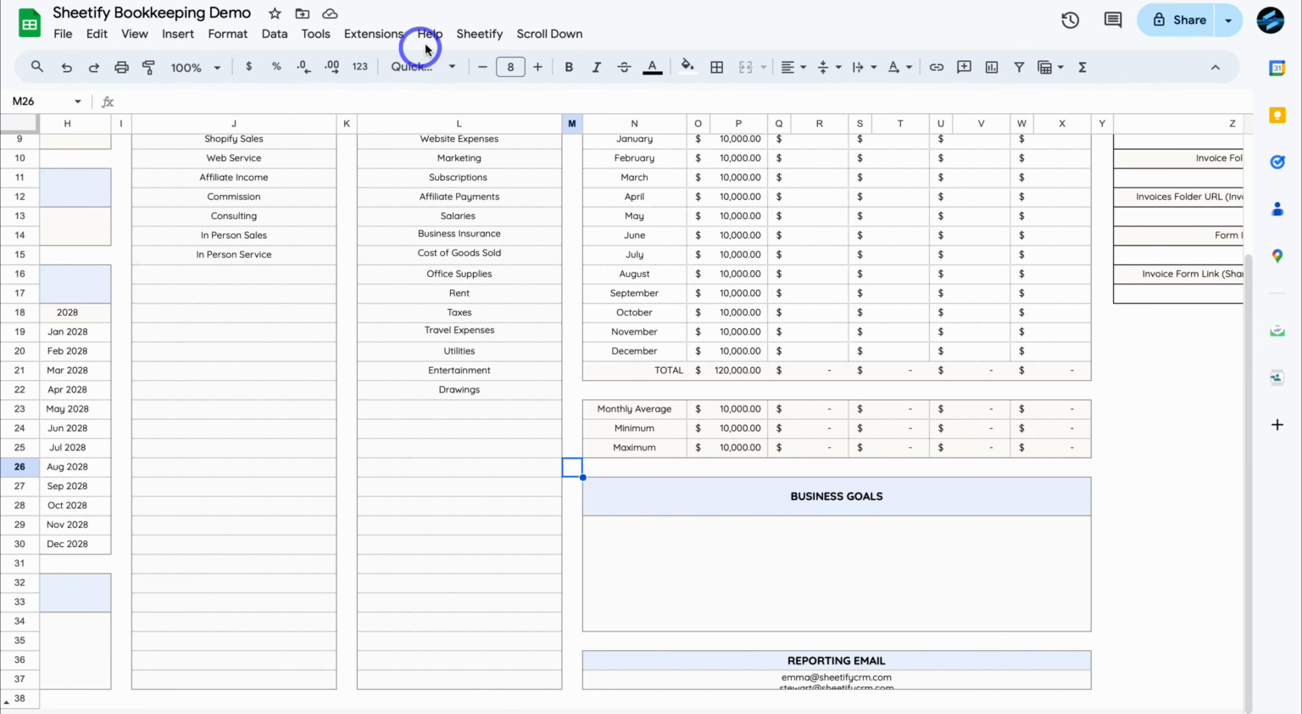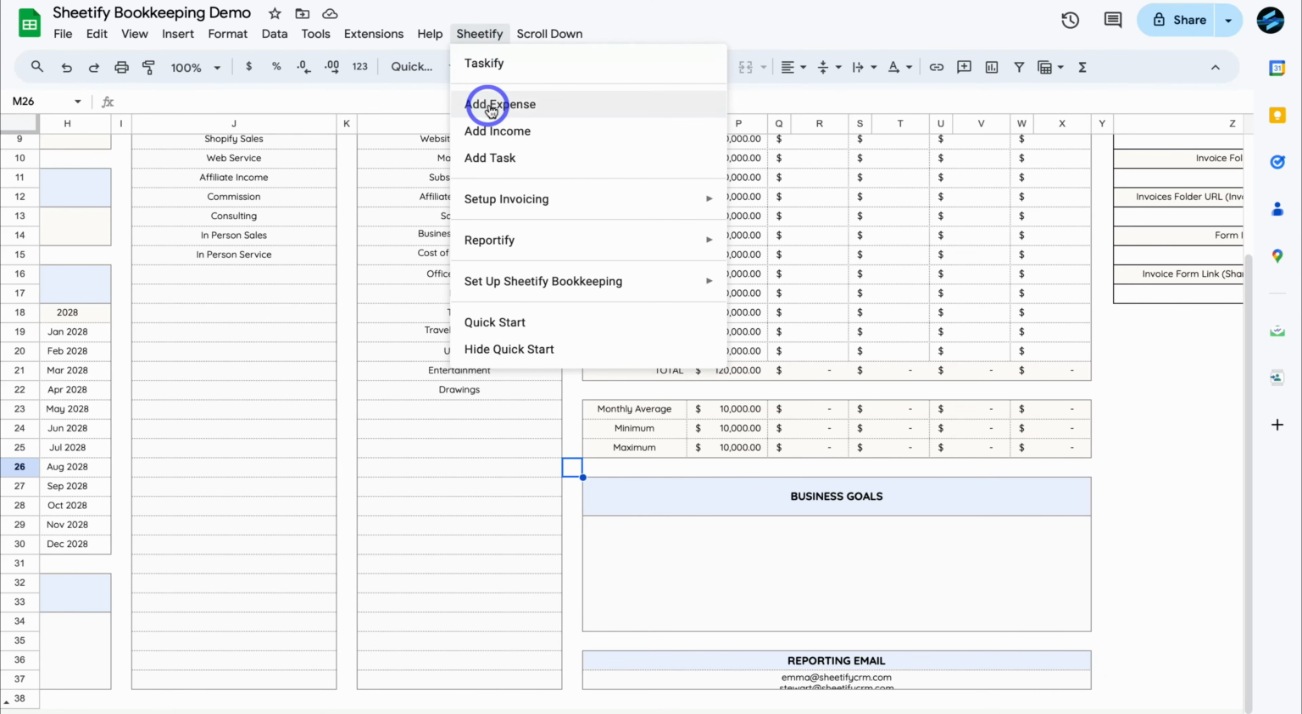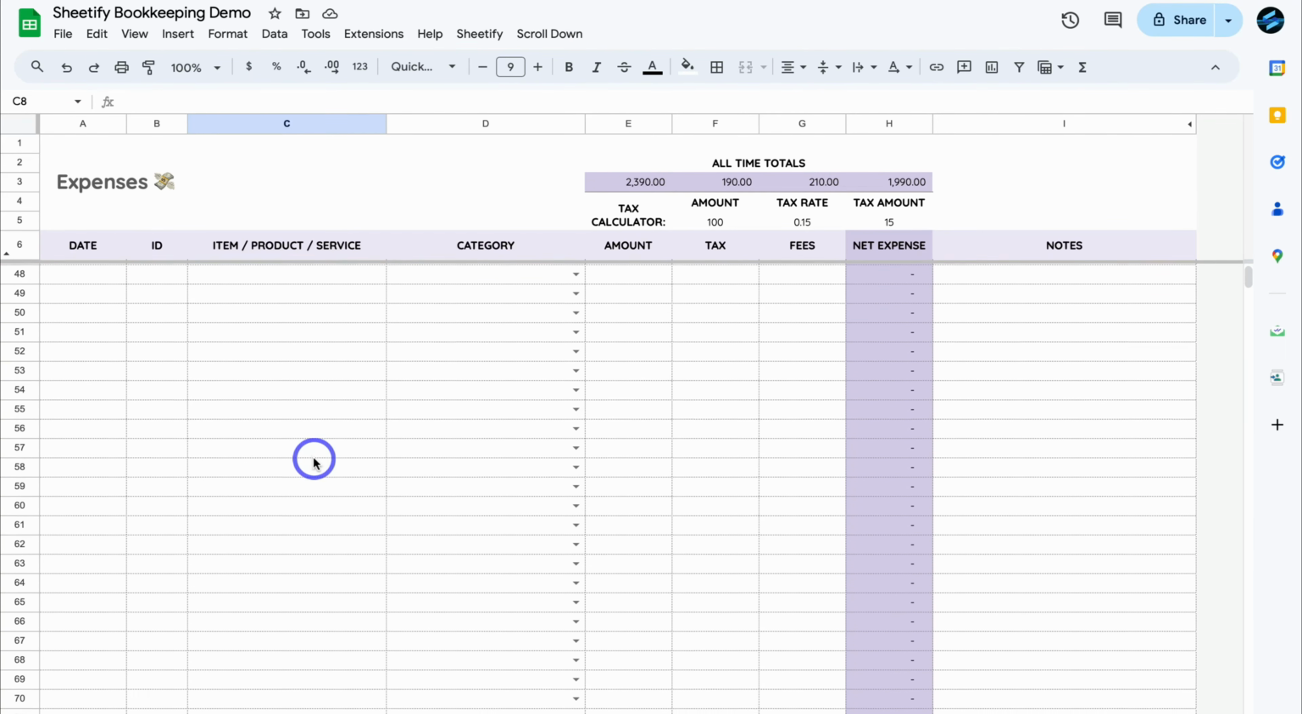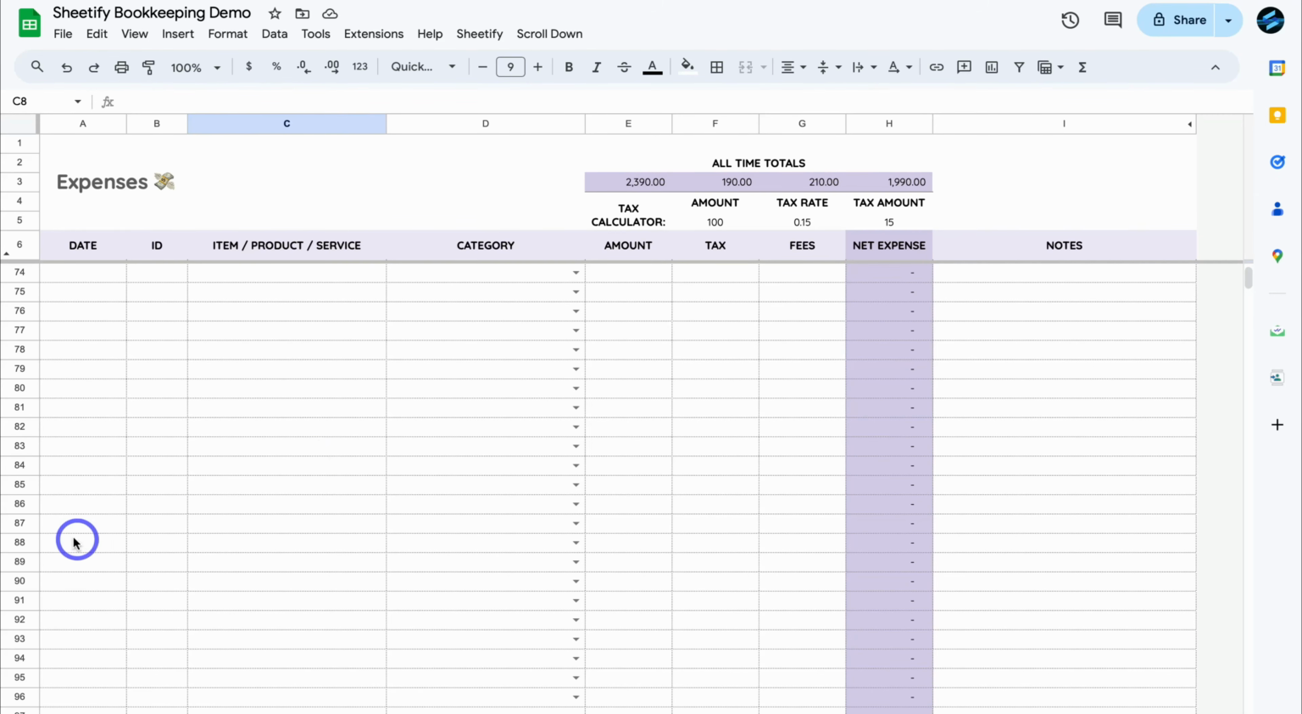And again, if we navigate up to Sheetify and click on Add Expense, that's going to take us to the expense sheet where we can add a new expense down here. Now what we can also do is click on Scroll Down, and that's going to take you to the very bottom of all your transactions. Let's say you had a transaction on row 87, then if you click on Scroll Down, that's going to take you all the way down to the deepest row or transaction that you've added down here.